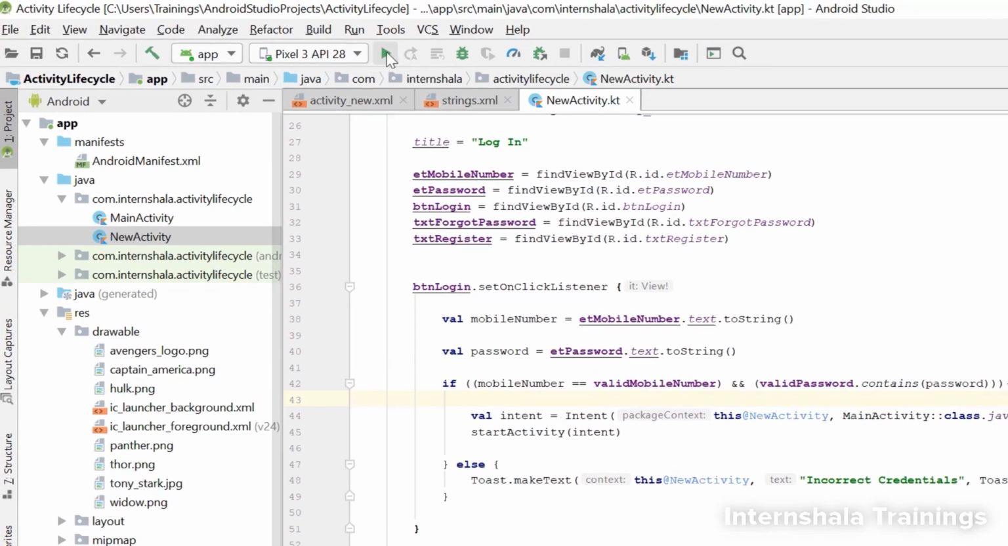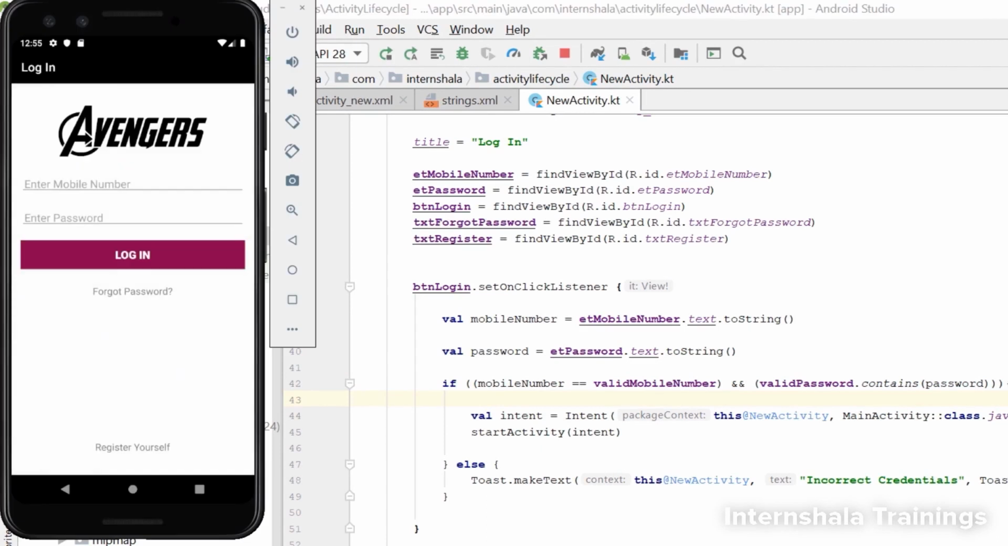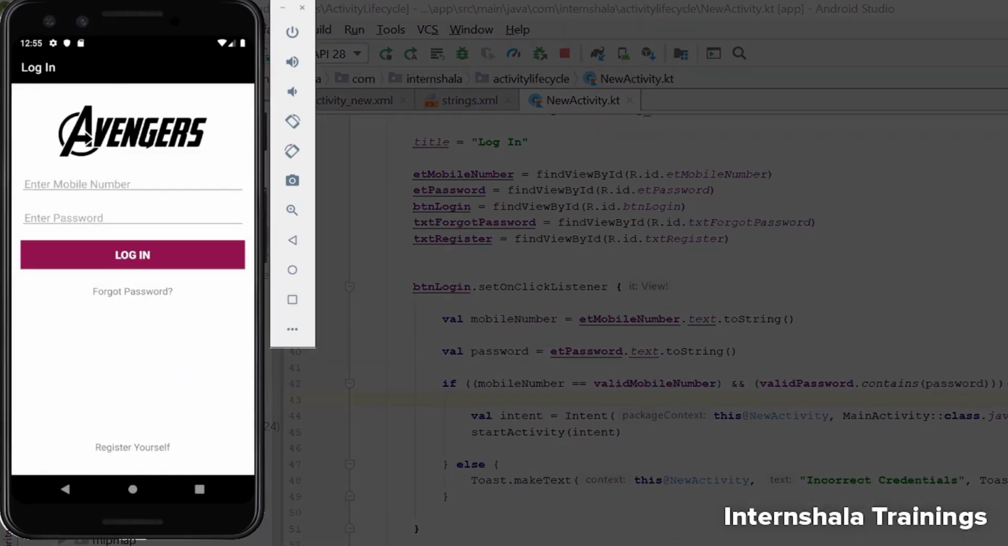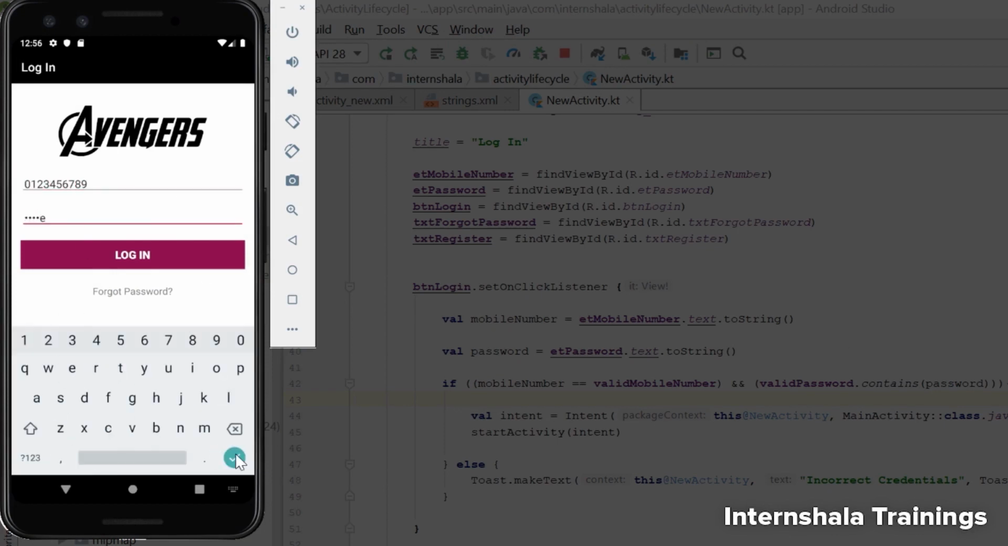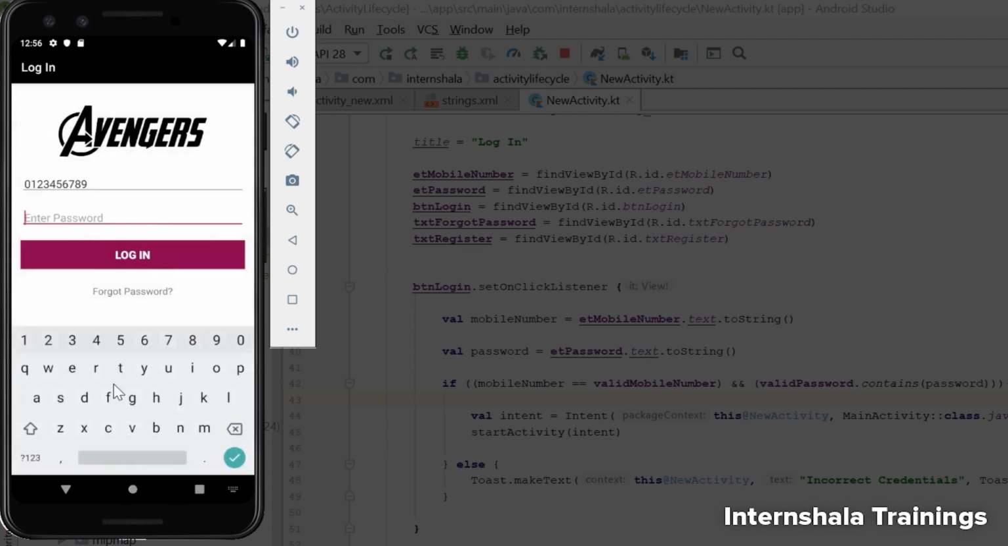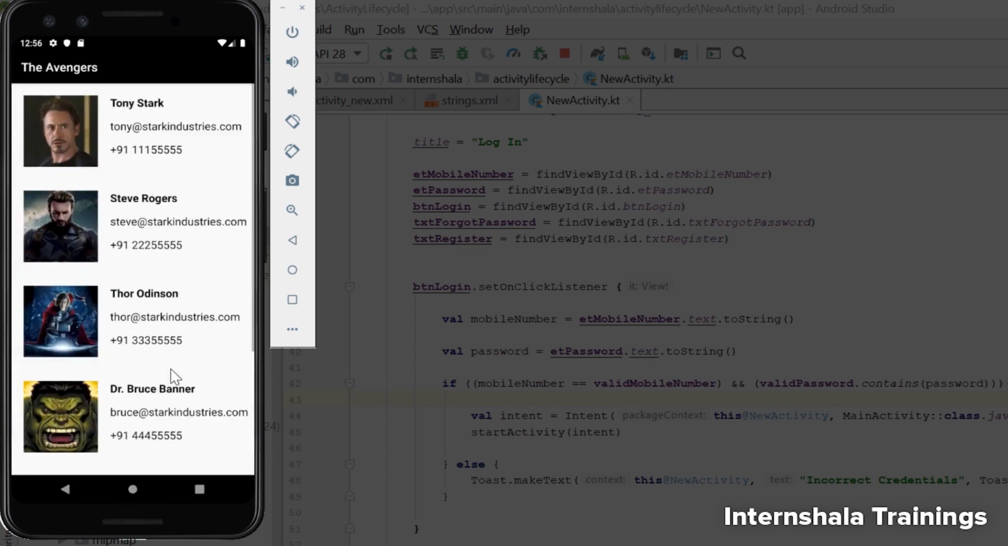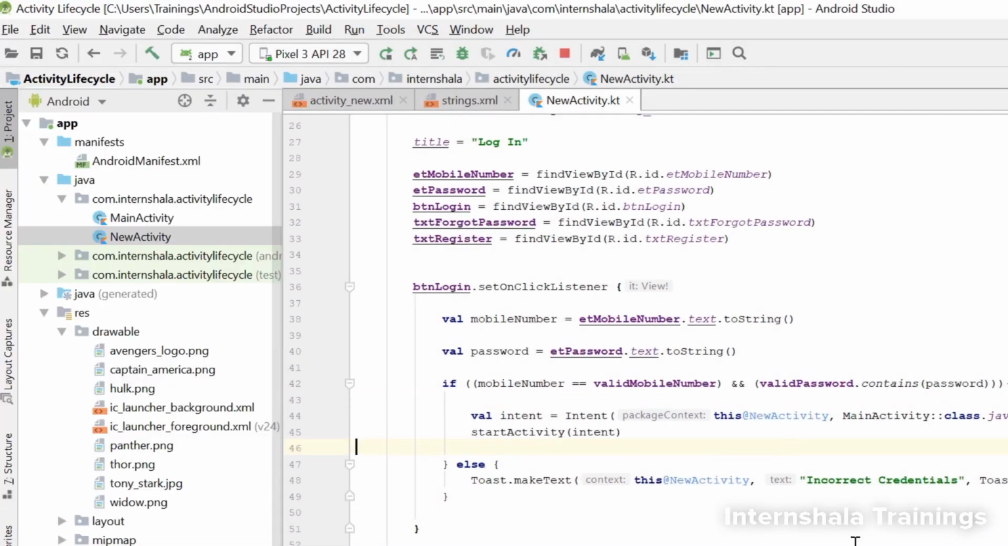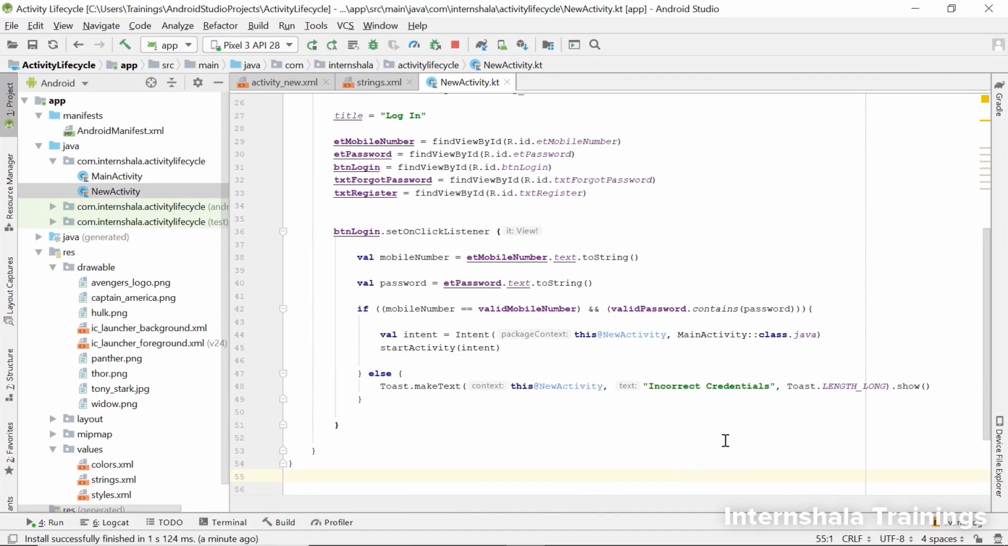Now, if you run the app and enter any of the passwords along with the correct phone number, we'll be able to log in. So here, we are using the password Steve. Yes, we logged in. Now let's use the password Tony. Yes, logged in again. You can go ahead and try using all the passwords and check. Okay, let's go on to the next step.